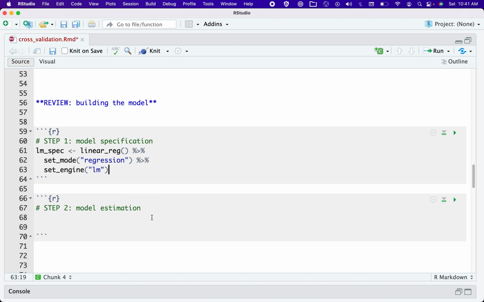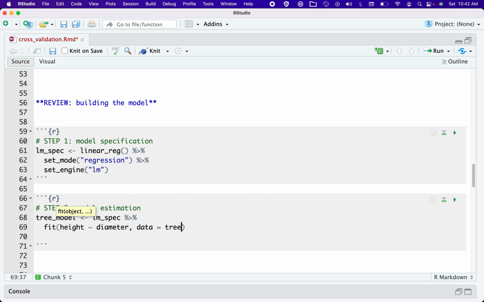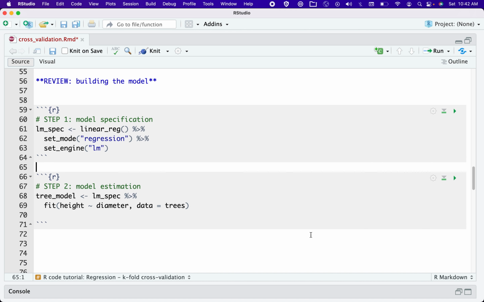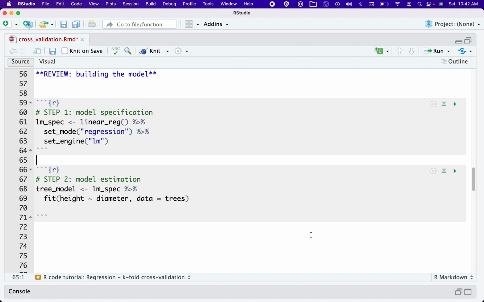Now that we've specified our algorithm, we can use it to estimate our particular relationship of interest. And we'll store this as tree_model. So we'll take our algorithm and use it to fit the relationship of height versus diameter using our trees data. We can now use our model to do things like make predictions. So we can predict the height of a new tree by its diameter. But we're going to focus in this video on evaluating the quality of these estimates.